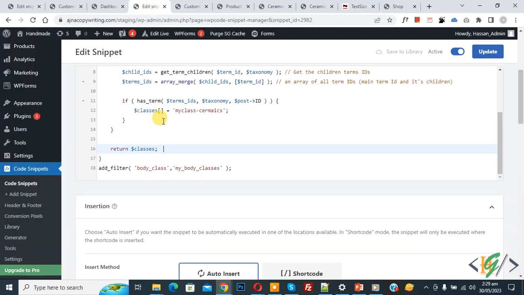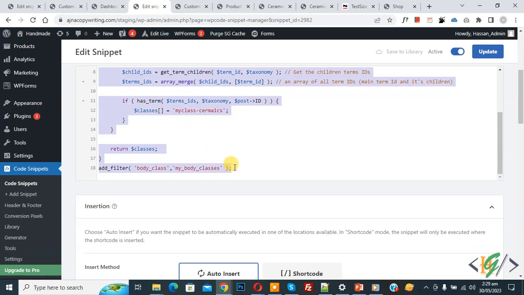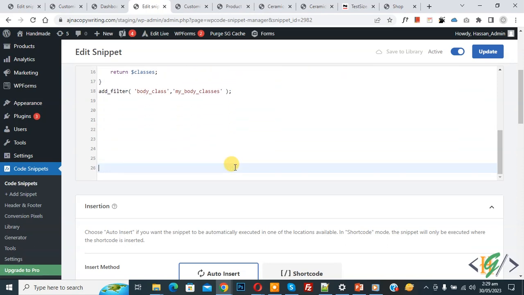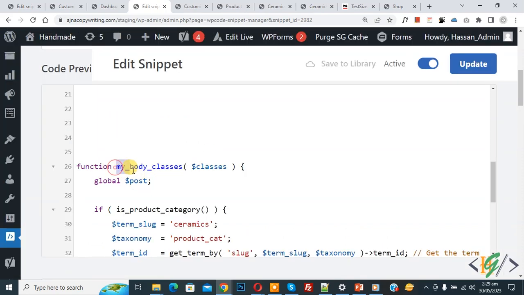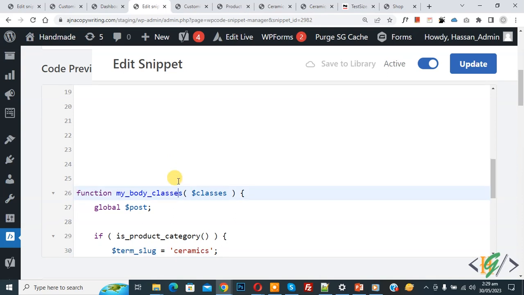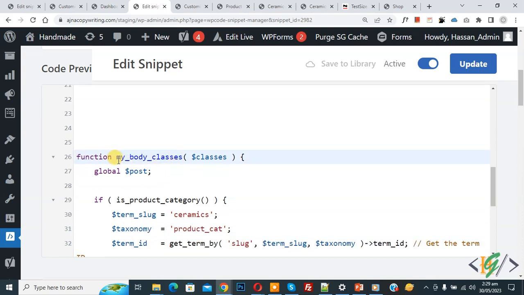Now back to edit code and we are going to target another product category. Now copy this code and then paste here. Now you see the function name my_body_classes. This function name we already used, so we are going to change it. Now you see my_body_classes, so we added one. Now our new function name is my_body_classes1, and scroll down you see product category, and we are going to change the product category slug.